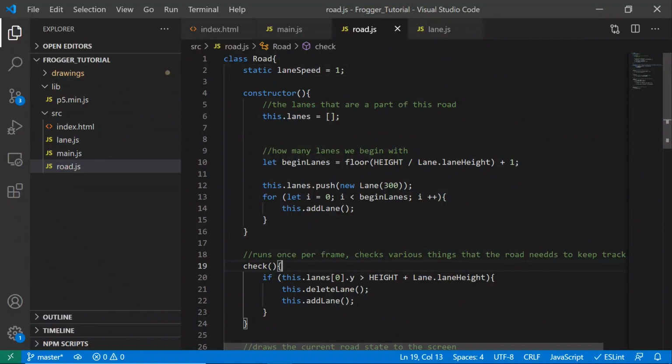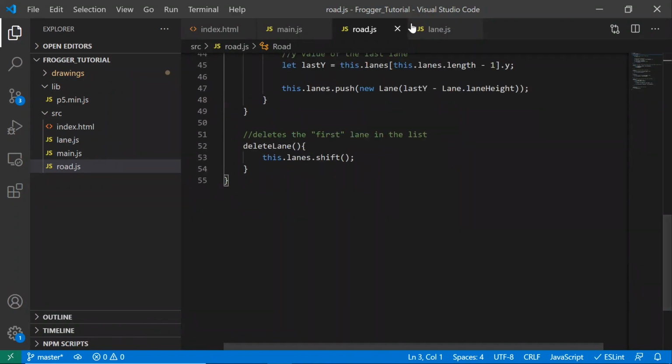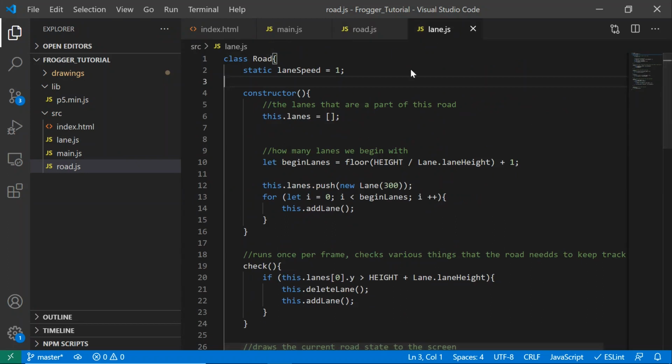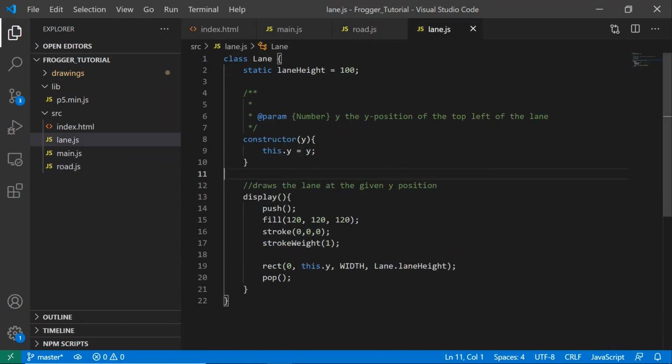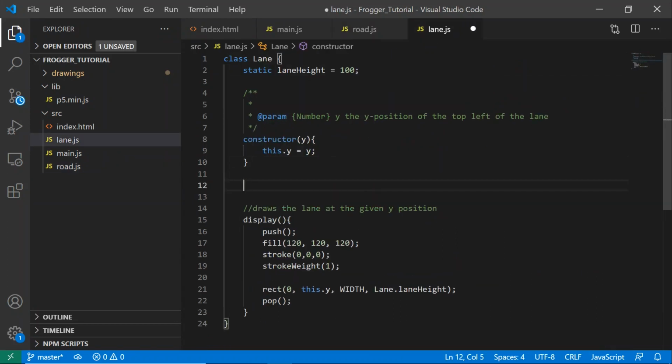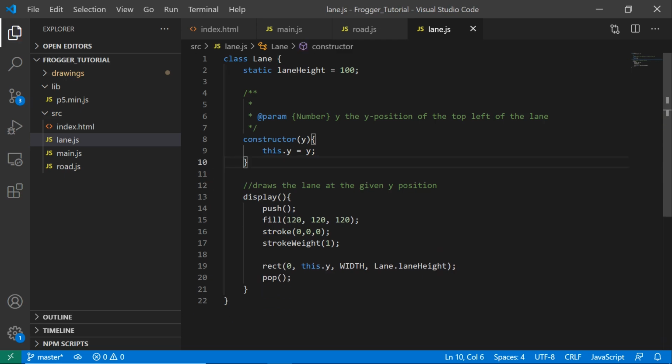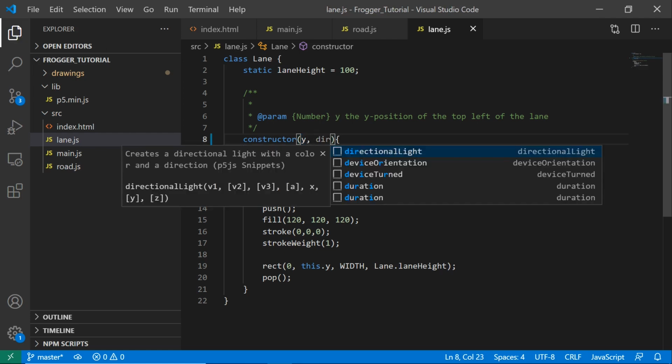So here we go. This is the road class that we wrote last time. We're probably not going to be touching this too much because now the lanes work all by themselves. So we're going to go to each lane. Now each lane is going to have its own constructor. Inside here, we're going to have Y, and then we're also going to have something called direction. That direction is going to be just 0 or 1, being left or right.